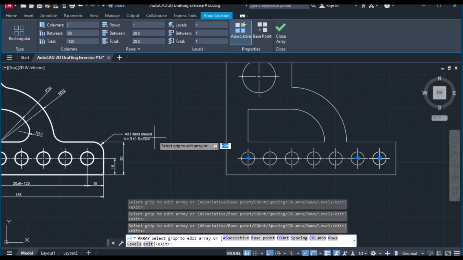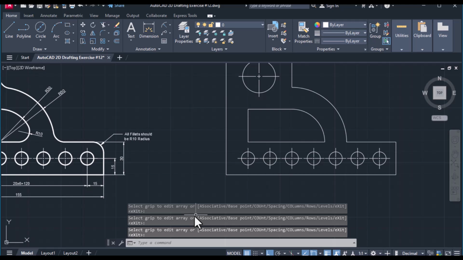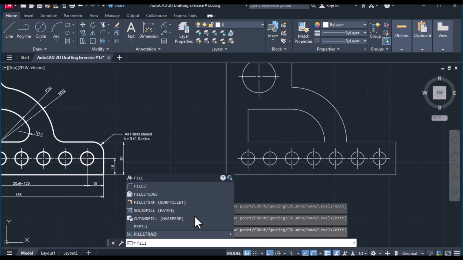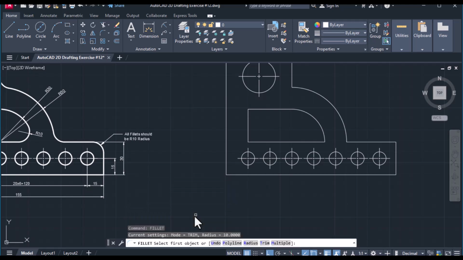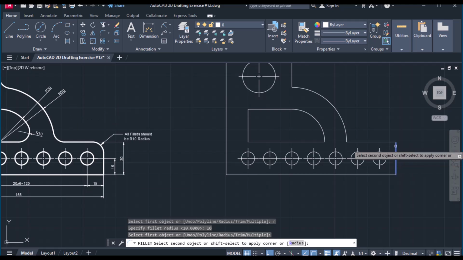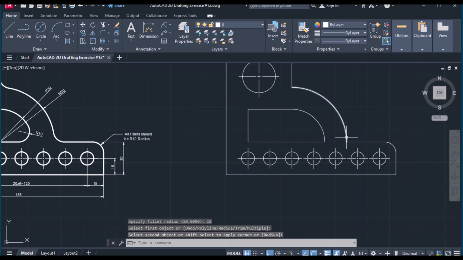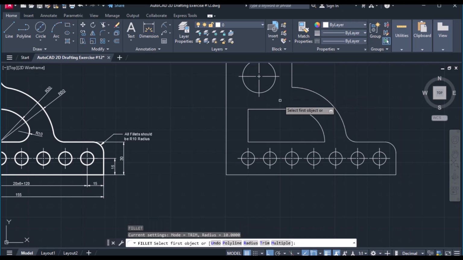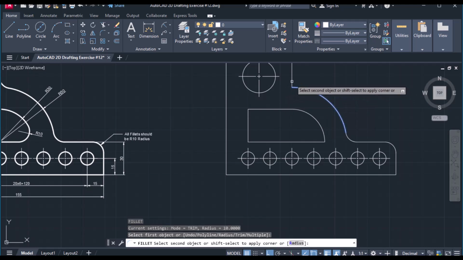Finally, we have to fillet all the edges with R10 radius. So we'll close the array and we'll type the fillet command and hit enter, and we'll type R for radius. Radius would be 10. So this would be the first filleted radius. Again fillet. Second. Again fillet. Third.